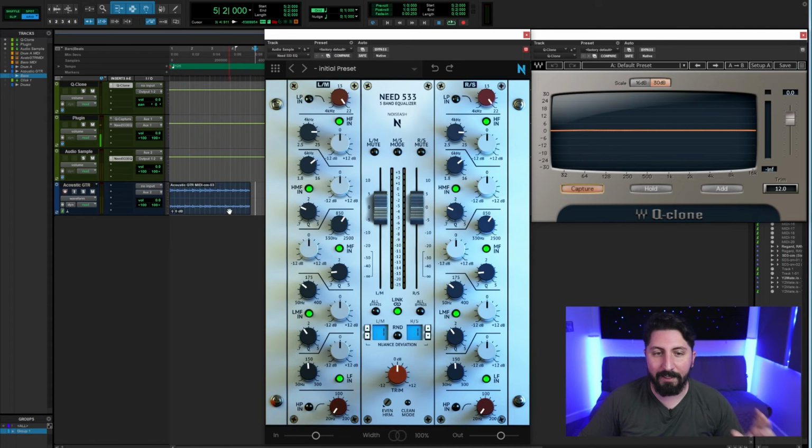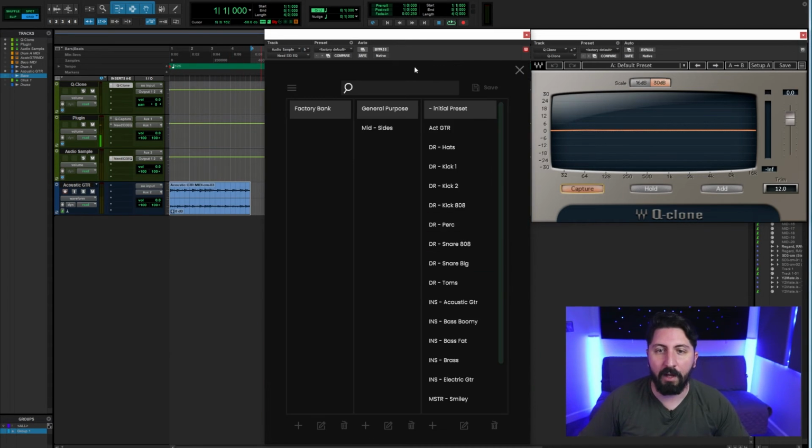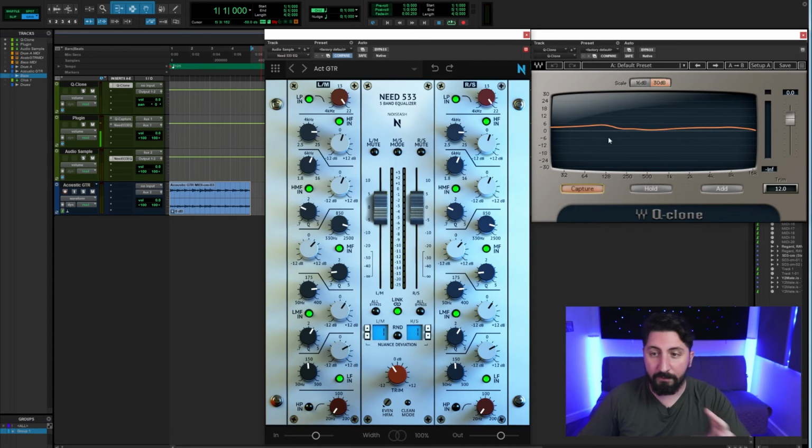To demonstrate this the best way possible, I've already made a preset called Acoustic Guitar, where I've made some EQ changes, and we can see that happening on Q-Clone on the right-hand side, and this is set to 0. When I play this back, take a listen to what happens as I start to turn this. So here we go, let's take a listen.